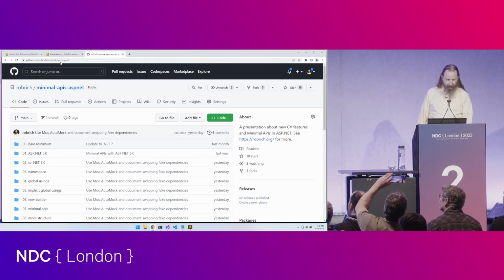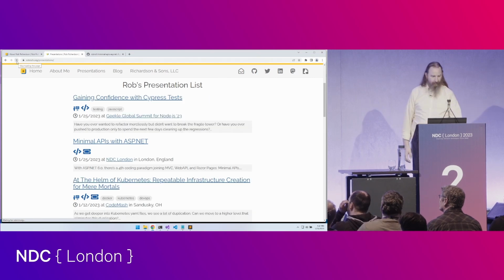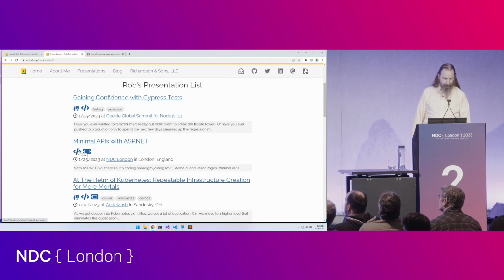If this URL is a little bit too far, you can head to robrich.org, click on presentations here at the top, and here is Minimal APIs with ASP.NET and a link straight to that code. So robrich.org may be an easier way to get there, and at that point, then you can grab the code.